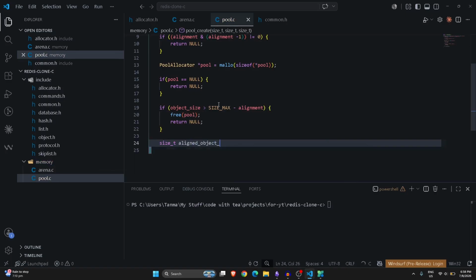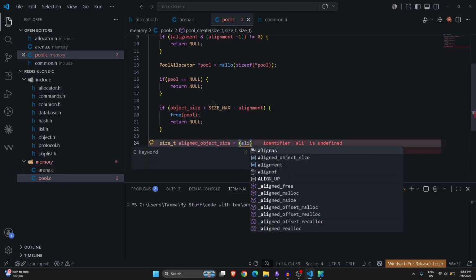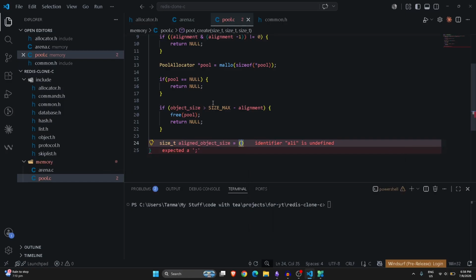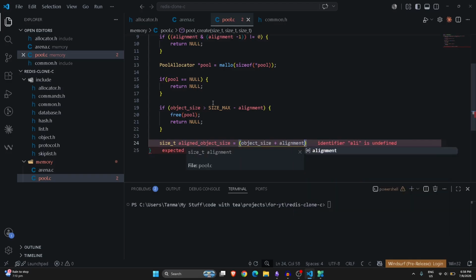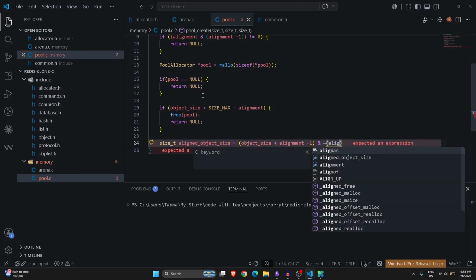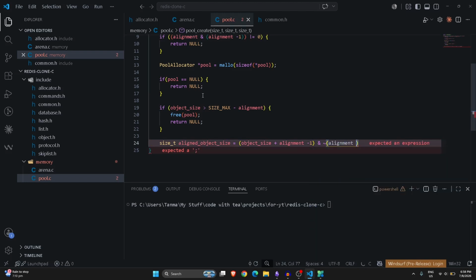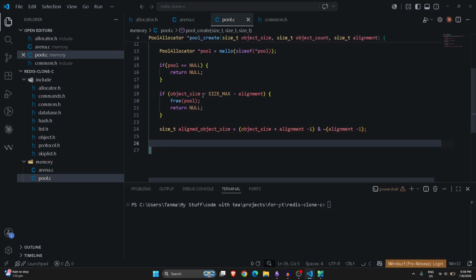Otherwise we will get the aligned object size. And how we are going to get that, as I told you the formula before: aligned object size will be object size plus alignment minus 1, then we use the AND operator with the reversed bits of alignment minus 1. Now here we'll get the aligned object size.